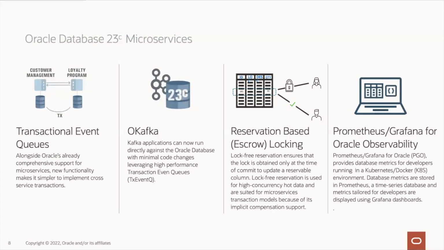Kafka compatibility is also a focus of 23C. Kafka has become an important standard in the industry, and now Oracle Database 23C can be used as a source and target for Kafka applications. The OKafka Java library uses Oracle Database high-performance transactional event queues to allow developers to build Kafka-compatible applications that produce and consume events that are transactionally integrated with data changes in the database.